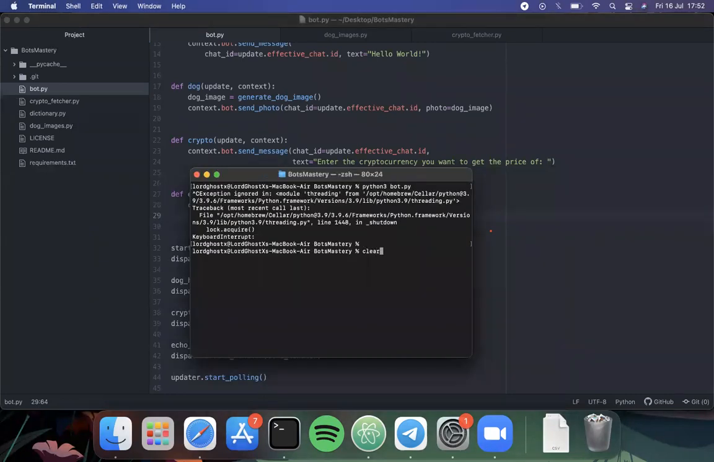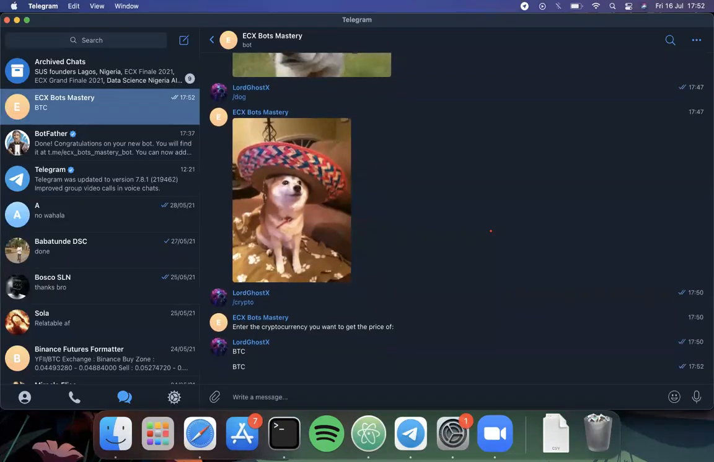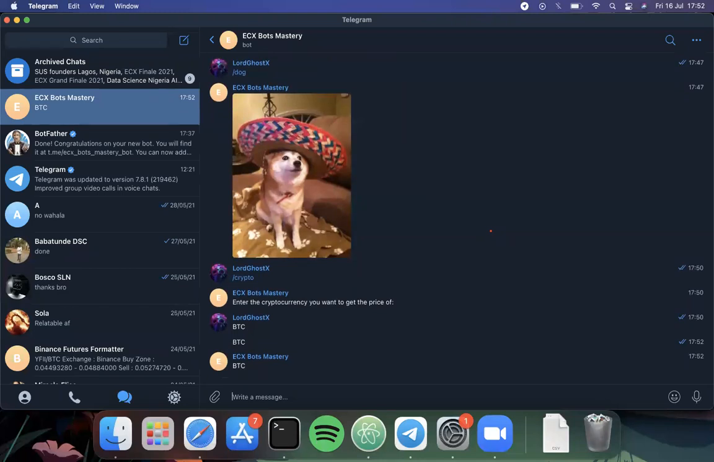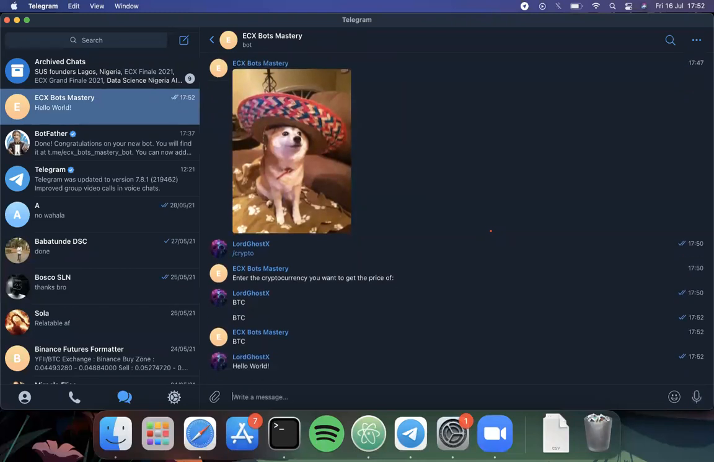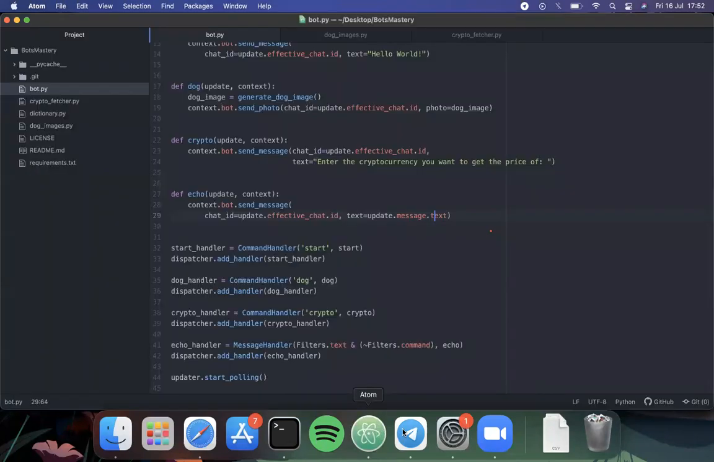Now let's run this. Type BTC, it tells us BTC back. We type hello world, it tells us hello world back. But now we don't want it to just send back the message that we sent. We want it to fetch the price of whatever cryptocurrency we pass in, and then give us the price back.